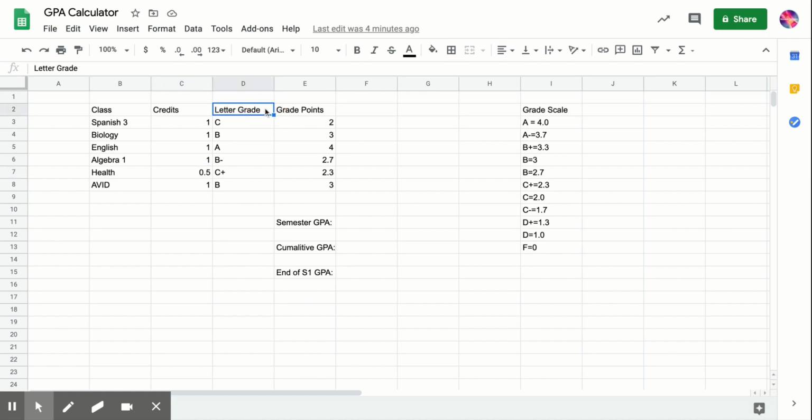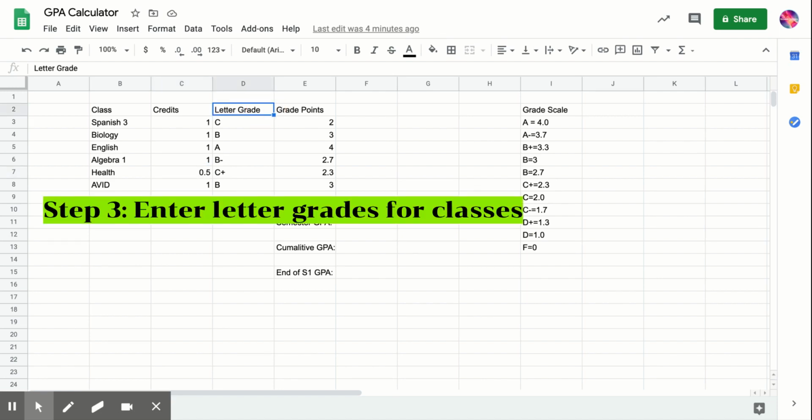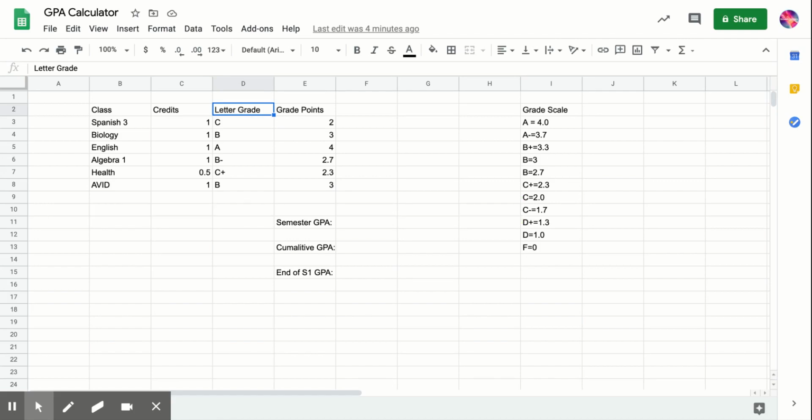The next thing you're going to need to do is put your letter grade for each of your classes. You will need to go to your Canvas grades in order to access your current grade in your classes. Please make sure to put pluses or minuses next to the classes that apply.